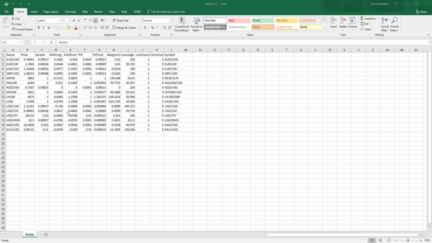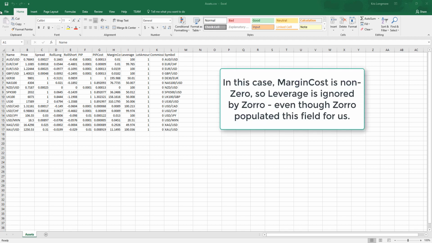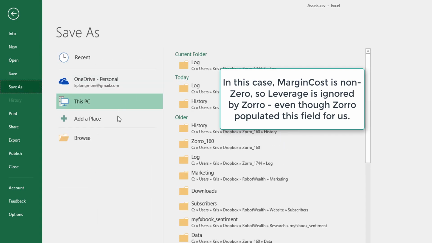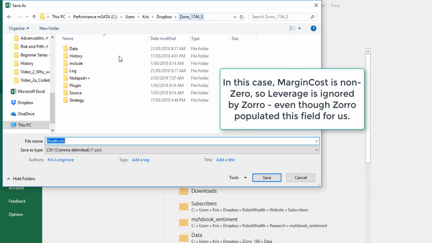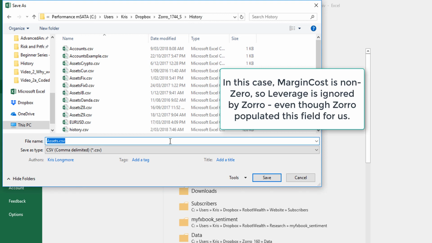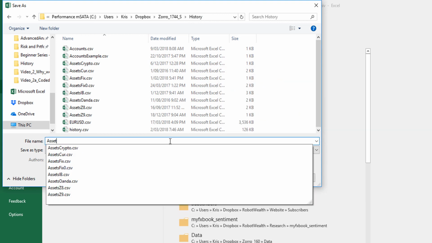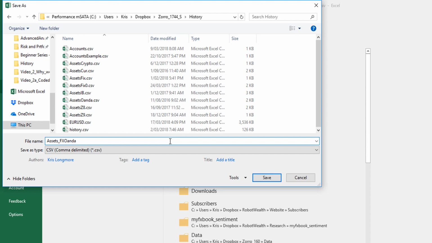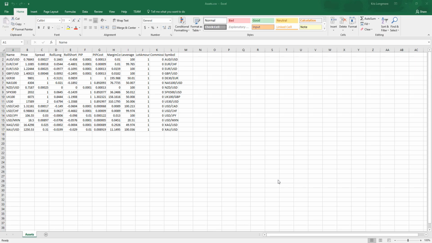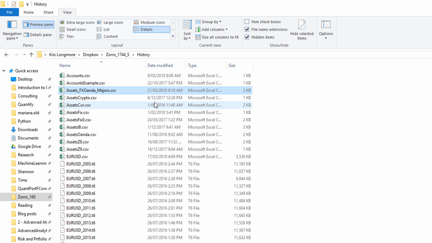Now, if I want to save these parameters for use in a simulation, I simply copy this file into my history folder and rename it to something that I'll remember. In this case, I'll call it Assets FX Oanda Majors. And if I go to my history folder, there it is there.